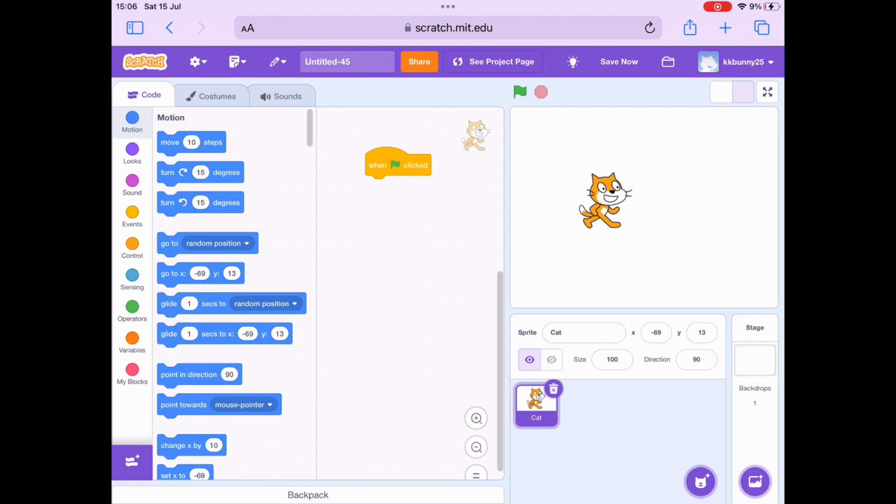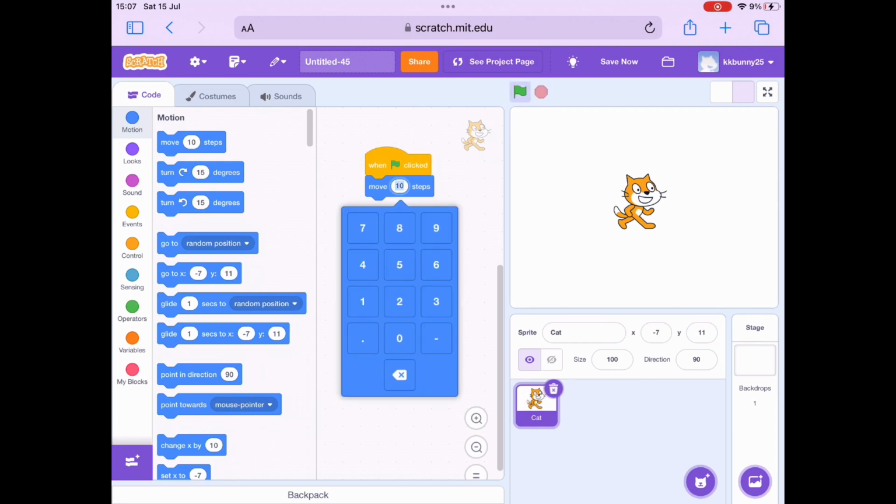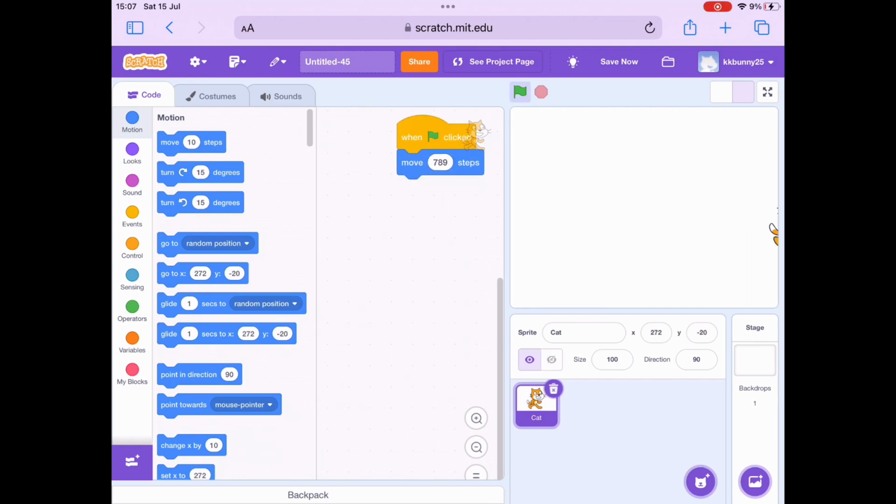Now we're going to be reviewing the move 10 step block. The move 10 step block makes the character really move in a straight line. It doesn't really go up and down, like a human walking. 10 steps isn't a lot, so if you increase it to a number like 789, it goes to the other side of the page pretty quickly.